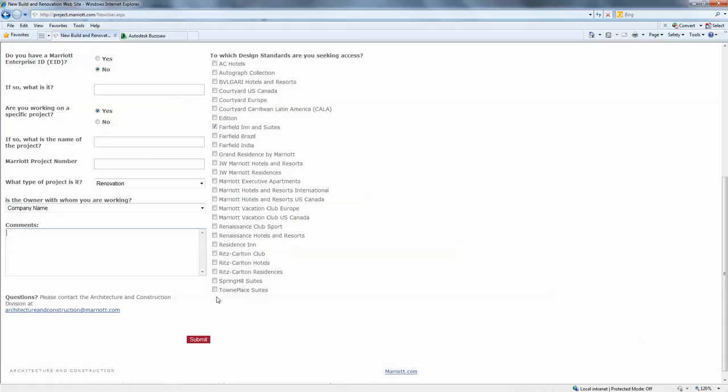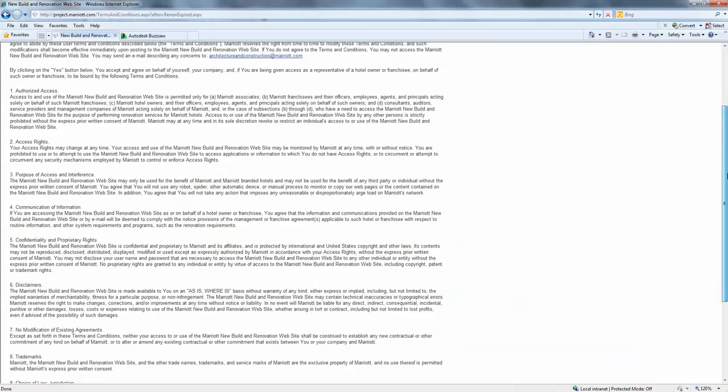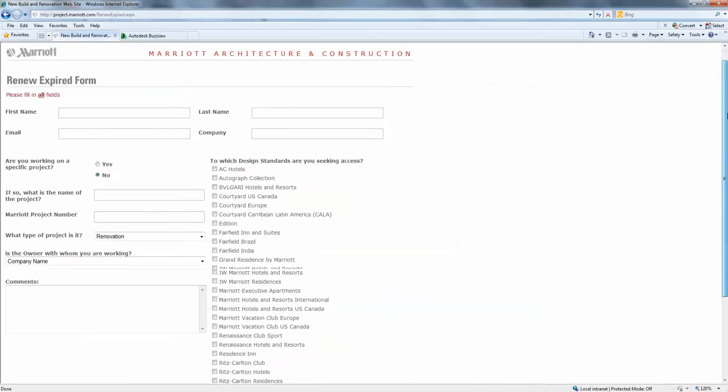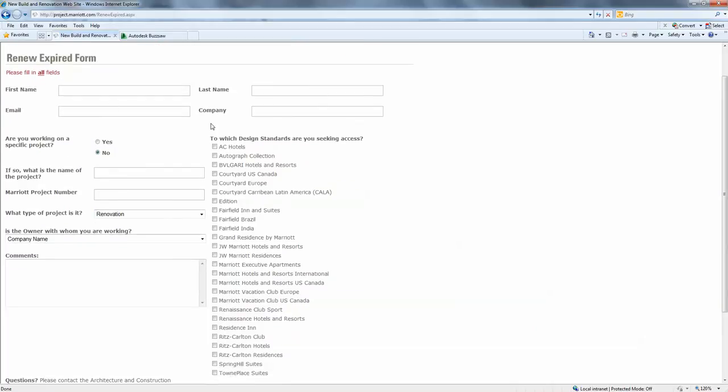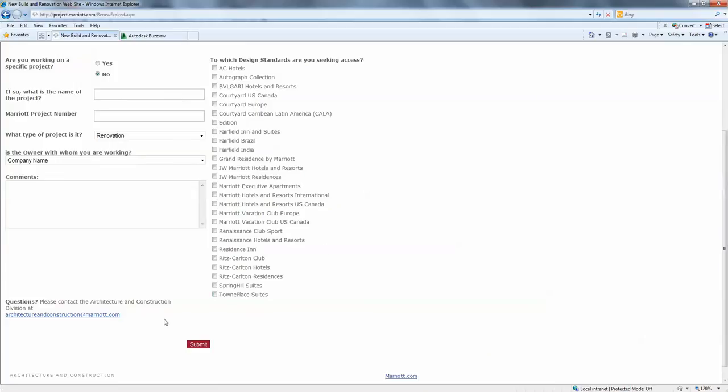So the site name is going to be Marriott, and your username is generally your first name and last name. But we'll get into those a little bit more during the login process in a moment. But let's go back to the other forms right quick. So back to project.marriott.com. If I went through renew expired, same terms and conditions, I move forward to the enrollment form, and it's a dumbed down version of that new user form. So it's really just what's your name and your email, and then any projects or design standards you need access to. And you'd hit submit, or if you had questions, here's the contact information again.